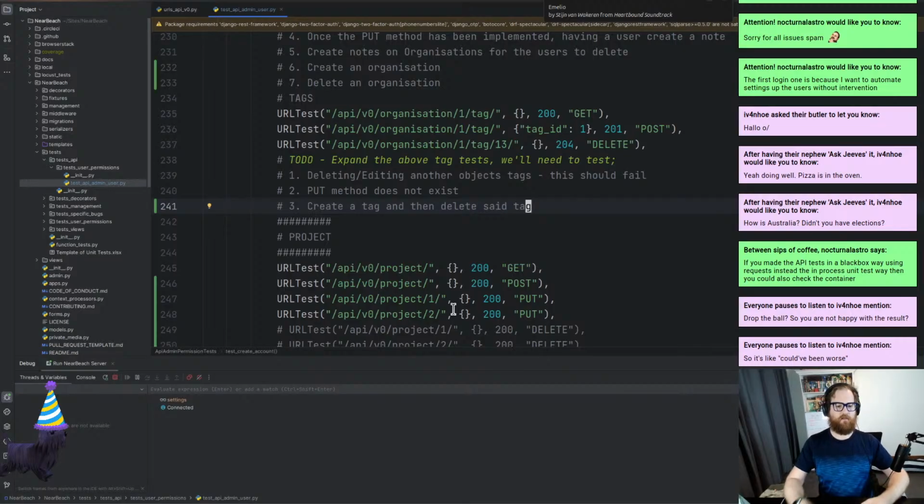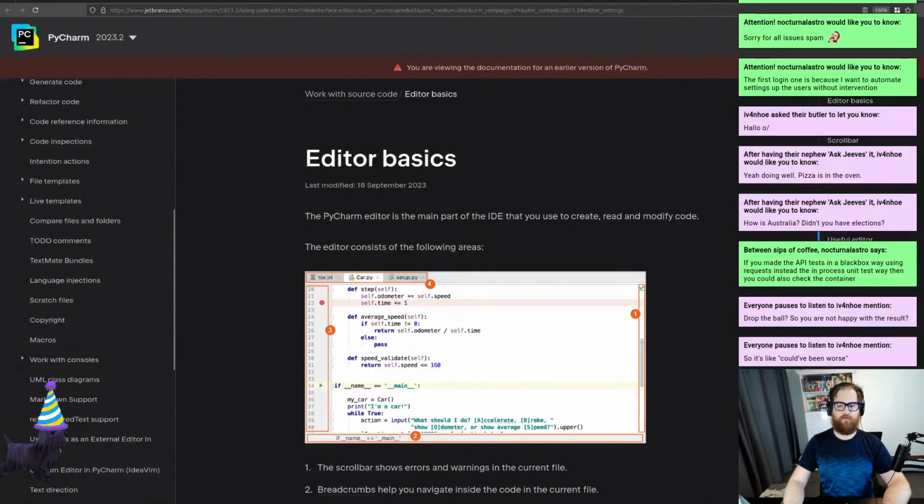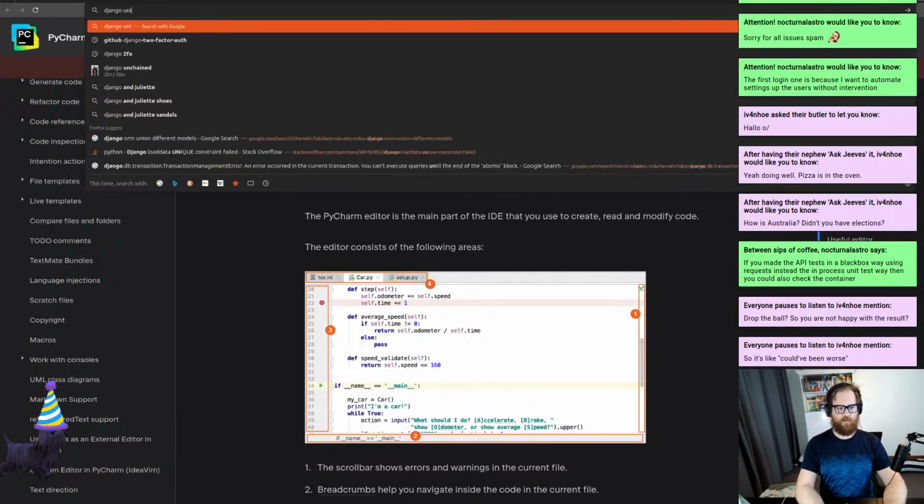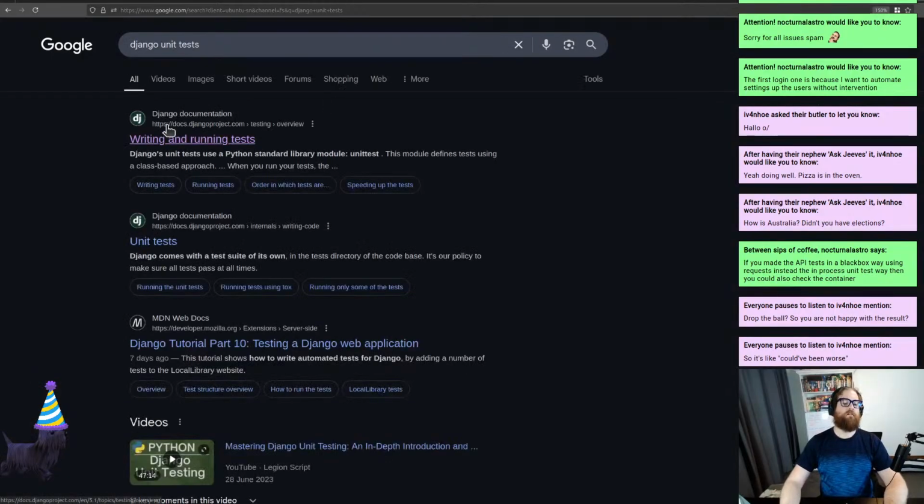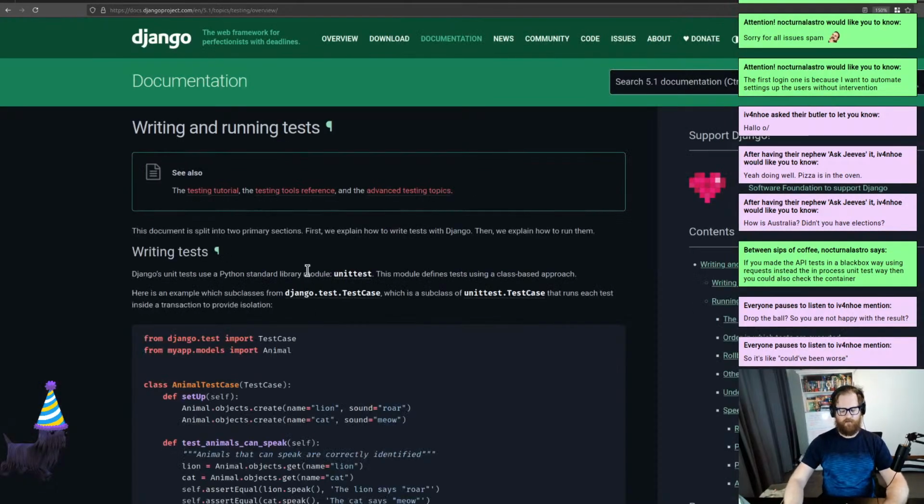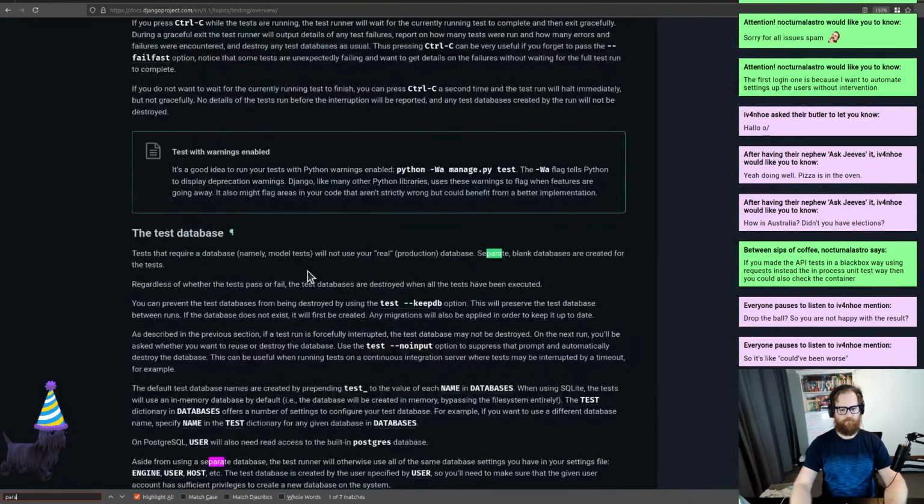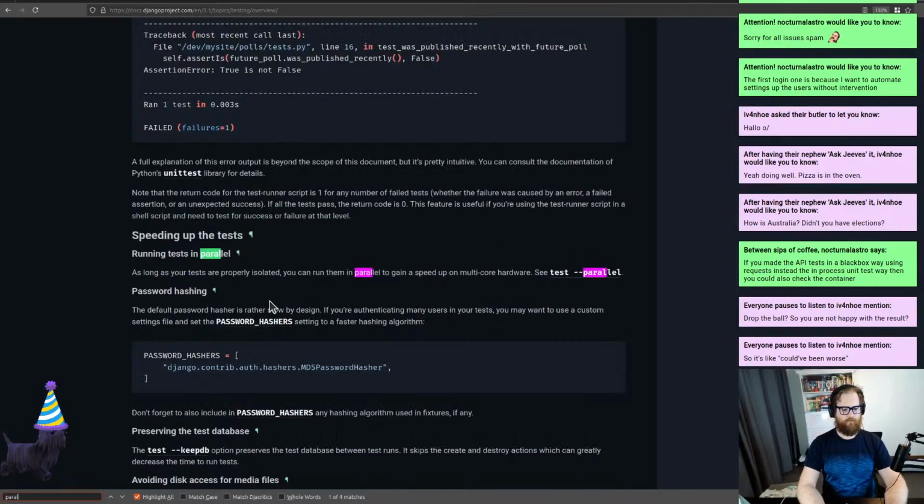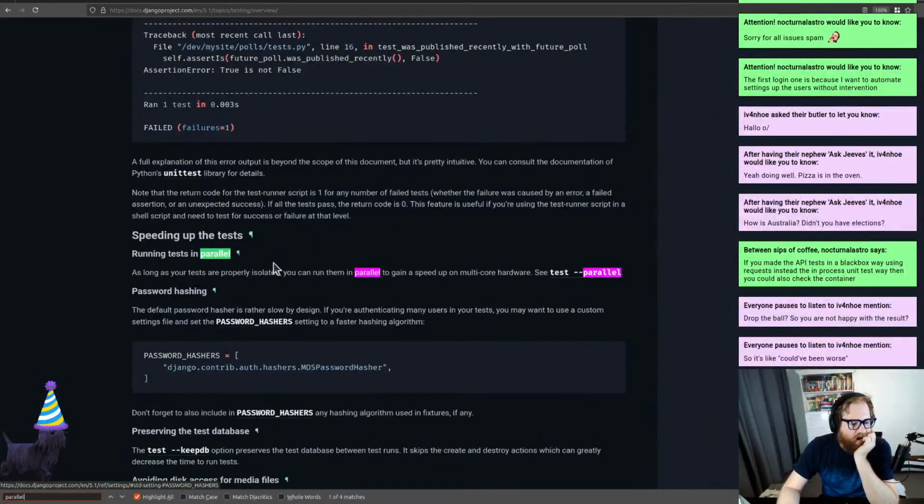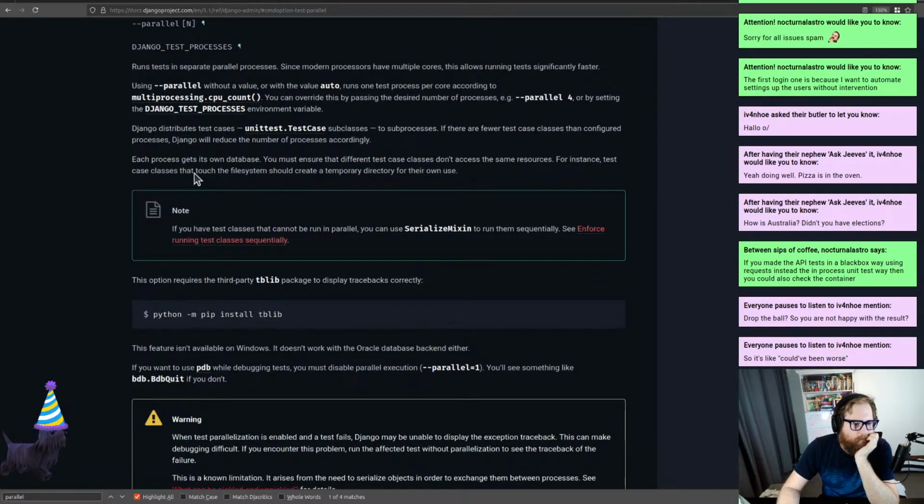Sorry, I'm getting distracted. Also, one other thing. I read the documentation today. So, Django unit tests, I actually read the documentation. And we can speed it up by running tests in parallel. See test.parallel.